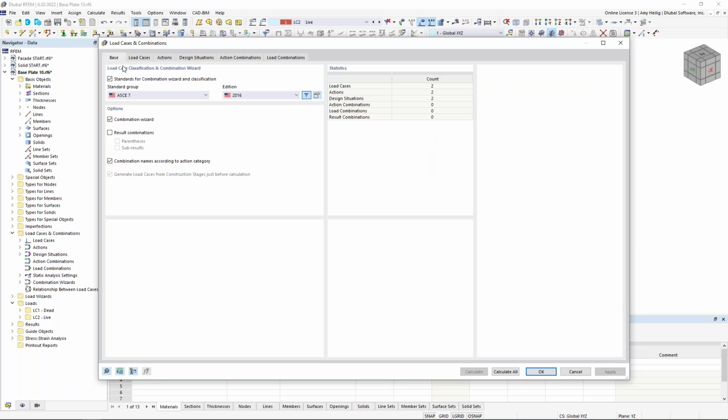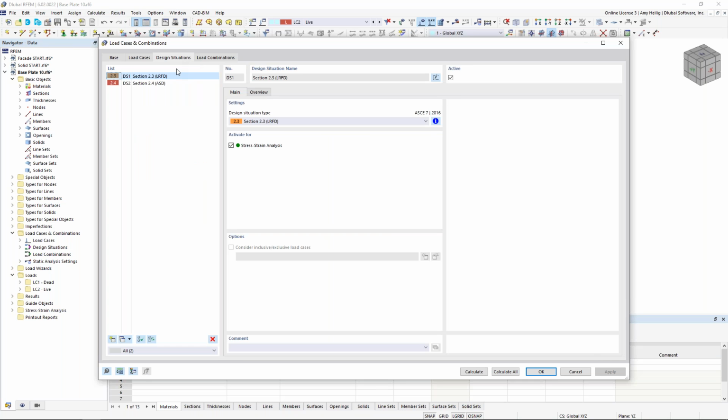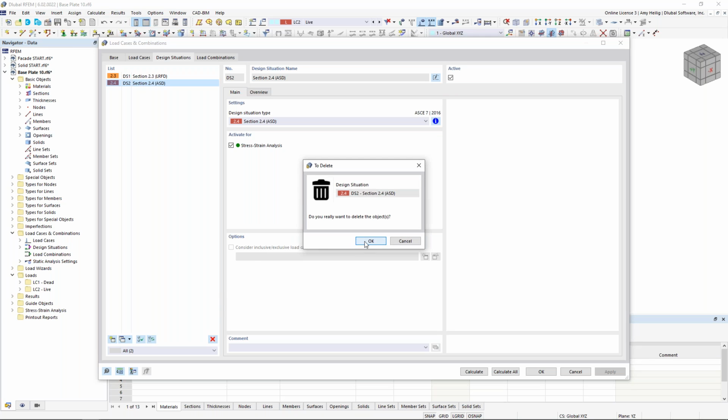So back under the base data, if we're thinking, well, we'd rather manually create those load combinations instead, all we need to do is to simply turn off the combination wizard. And notice a few of those tabs disappeared here at the top. What this gives me the ability to do is to still create these design situations, which were automatically generated based on the ASCE 7. But perhaps, again, I'm not interested in my ASD design situation. I can completely delete it.